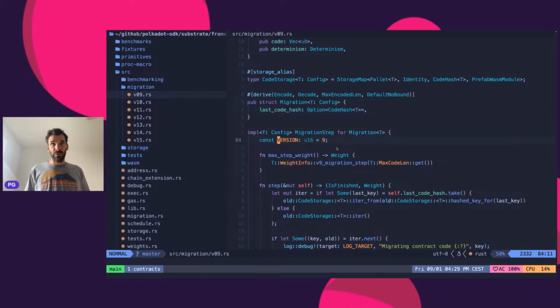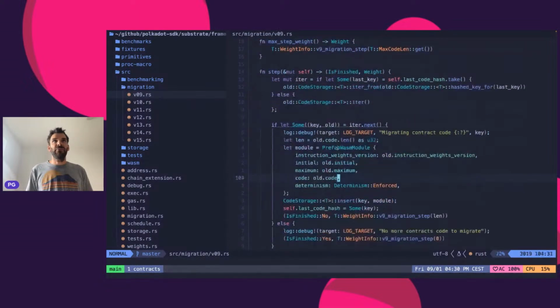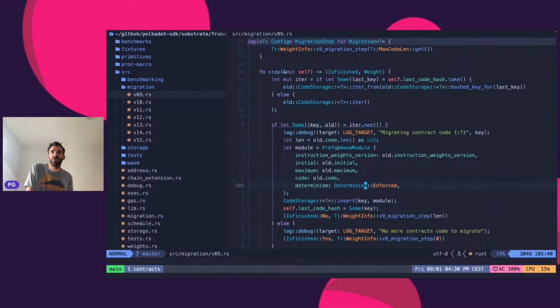If we look at the migration step implementation, we see that the version is 9 as expected. The max step weight we have benchmarked with the benchmark CLI, and we have this V9 migration step that tells us how much weight the worst case scenario is taking. And then we have this step function here, which is pretty short, so it's nice to use as an example. But basically all of our migrations follow the same pattern.